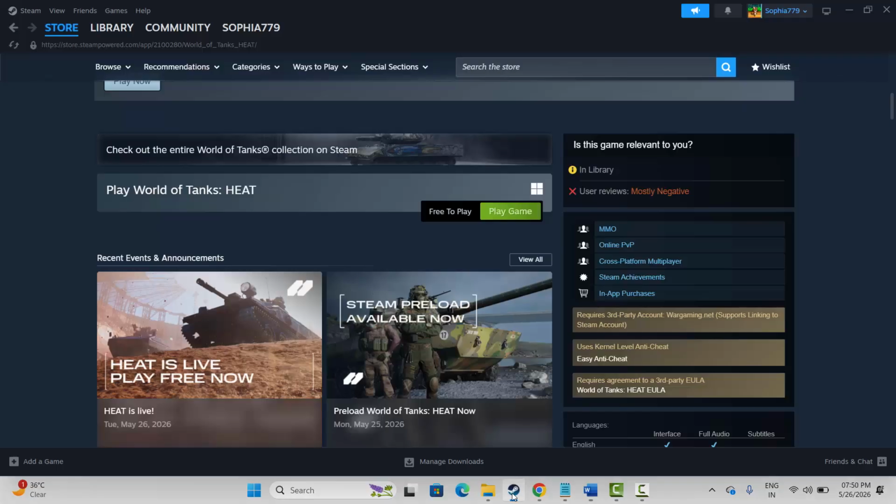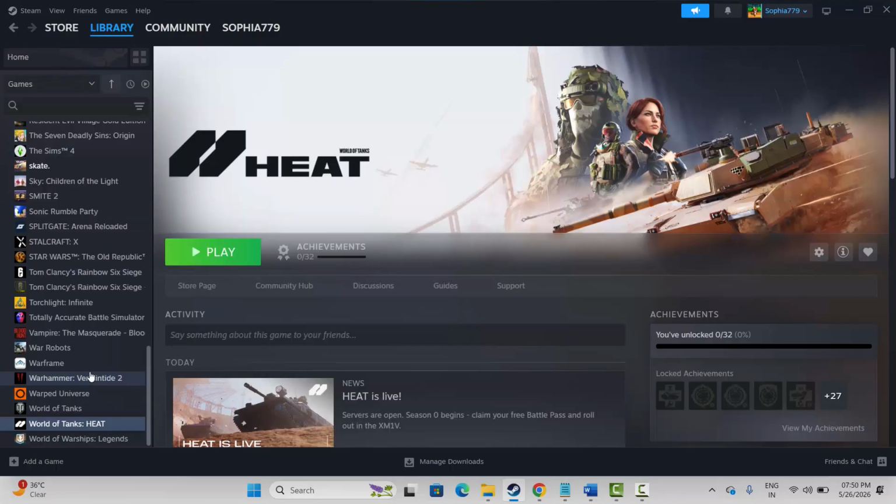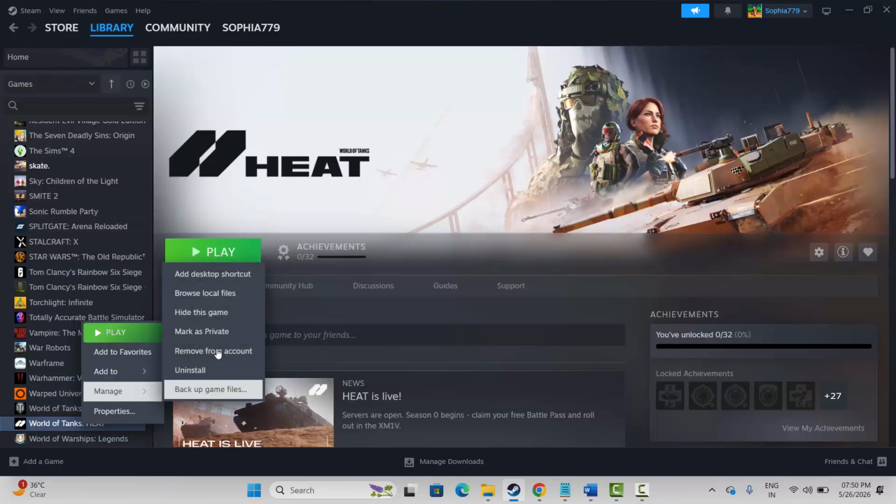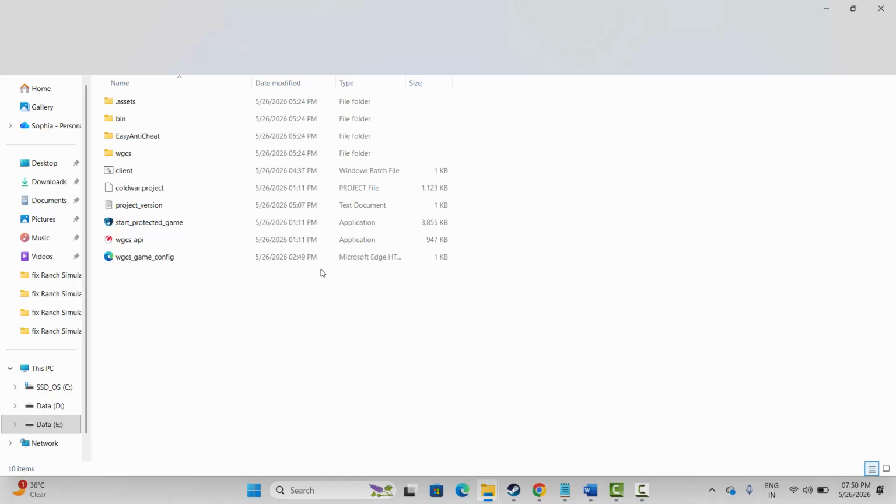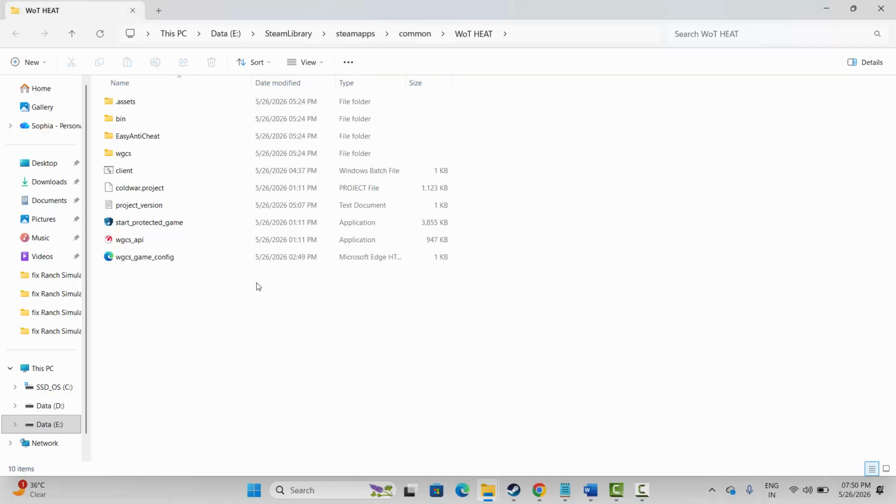If not, the next method is to run the game from the installation folder. For that, go to Steam, under the library section, select your game, right click on it, click on manage, now click on browse local files. After that, go to the game folder. Here you have to select the application, double click on it and then check whether the game is launching or not.